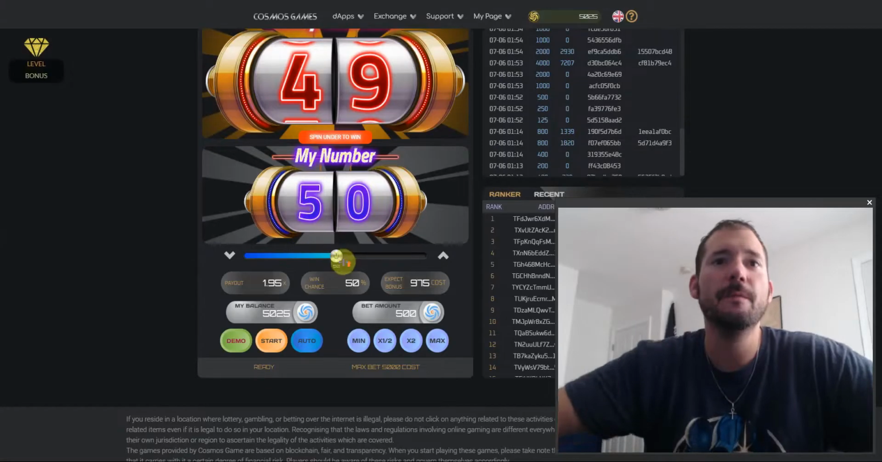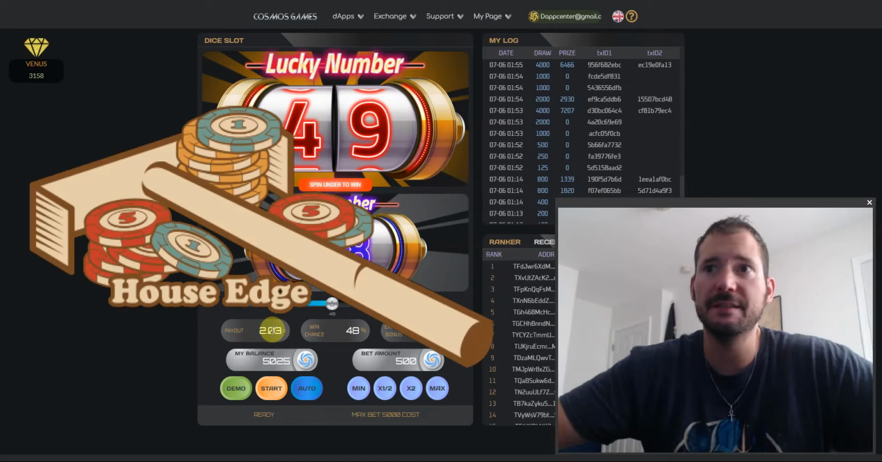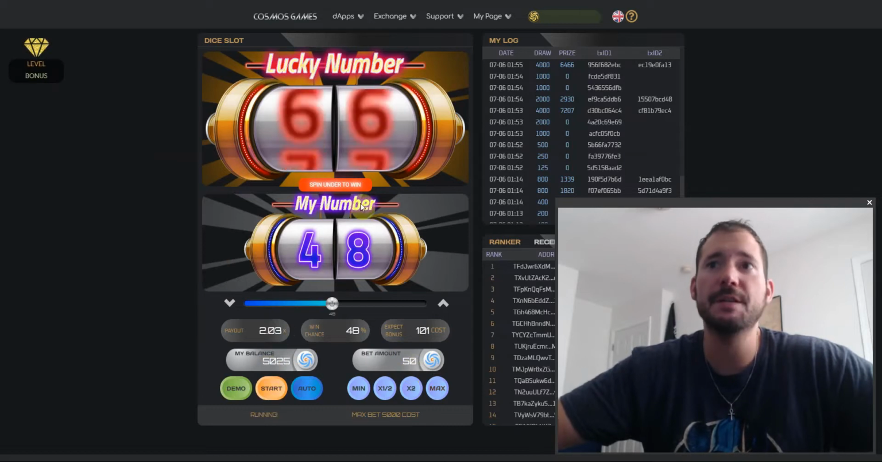So the basic betting strategy I'm going to show you here is Martingale. You roll under, but you can change the win chance percentage with these arrows here, or you could drag. I always want to make sure that the payout is over 2, otherwise the house edge is going to eat you up. The minimum base bet is 50 COS or 50 TRX. My balance here is 5,000, and I'm going to hit start. The objective is to roll under a 48. If I roll under a 48, I win. If I don't, I lose.